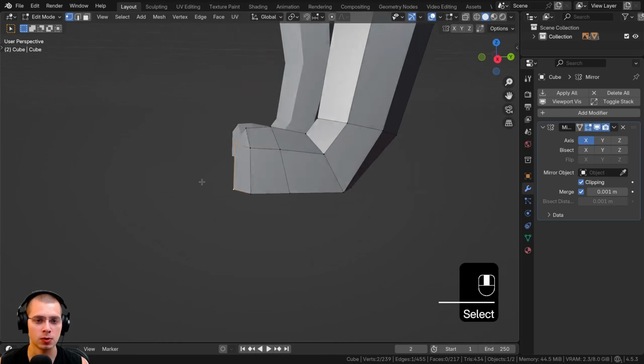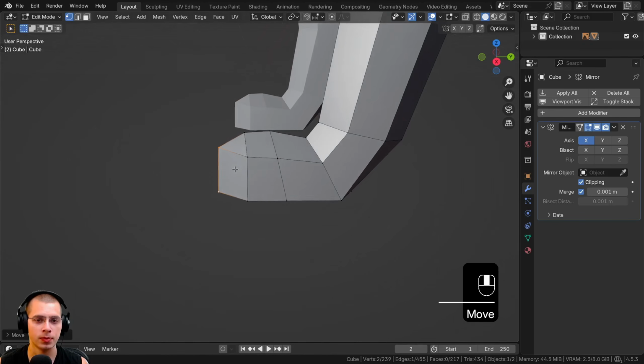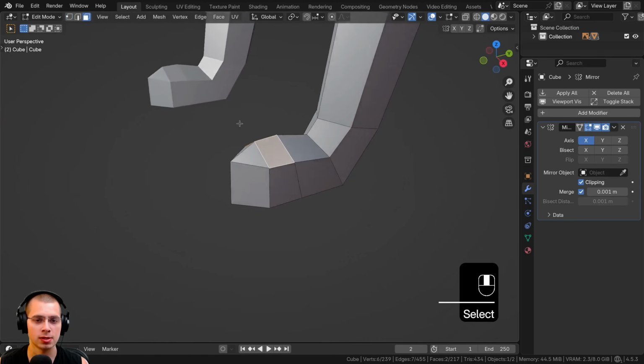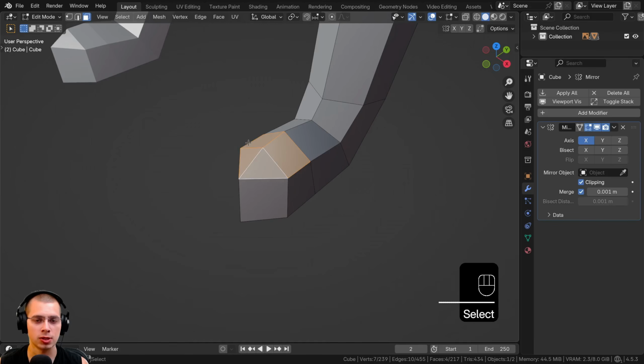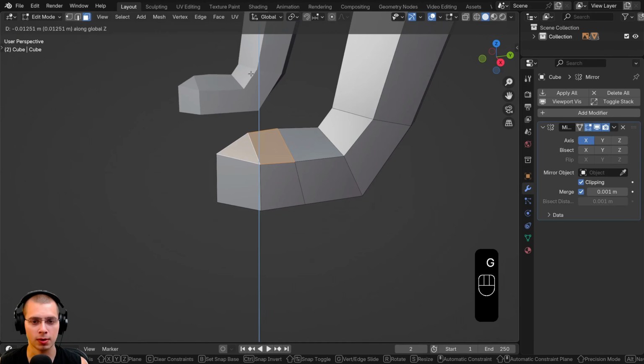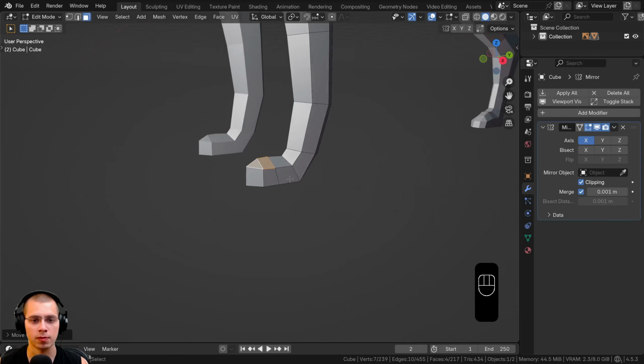And then select these 2 loops. And we'll hit G and bring them forward on the Y axis. Maybe let's go to the face select. And we're going to select these 2 faces and maybe these 2 faces. So shift select those faces and we'll hit G and then Z and bring it down on the Z axis. All right, so we're starting to get a better shape for the feet.